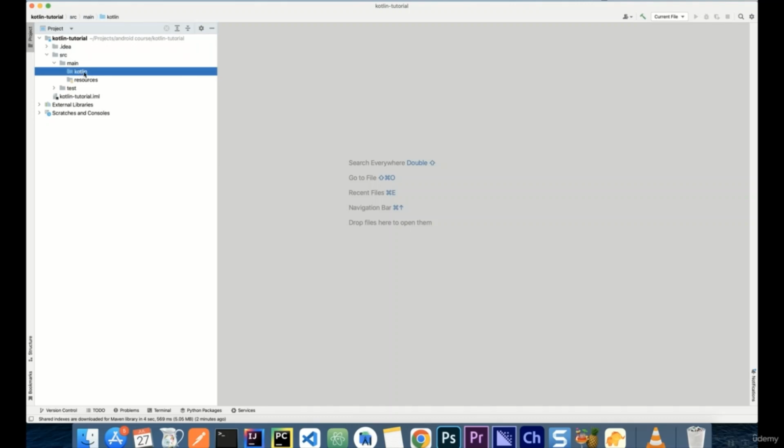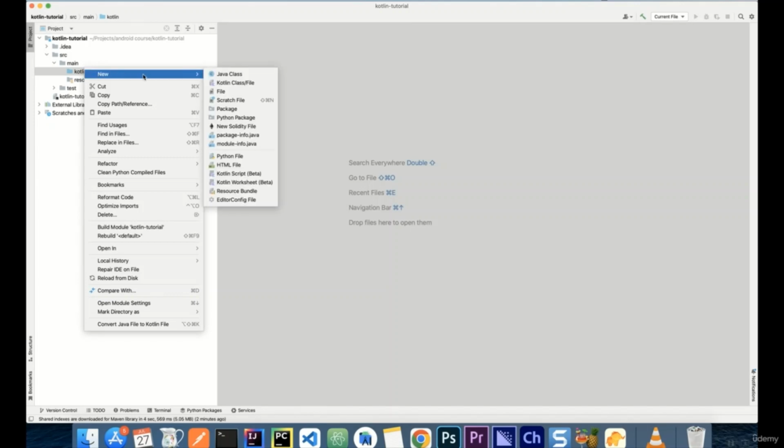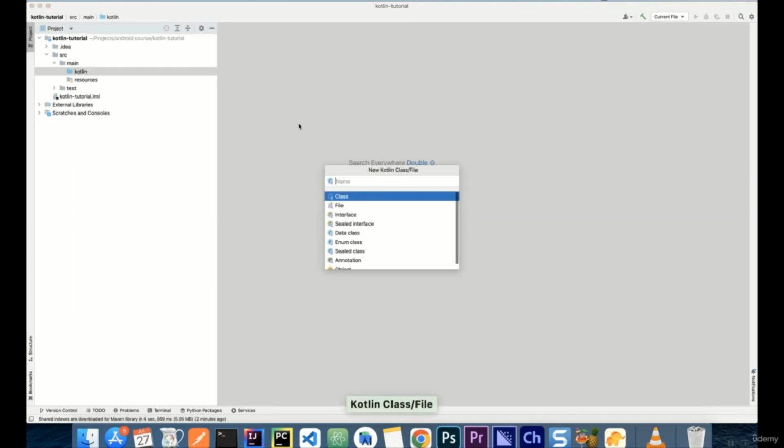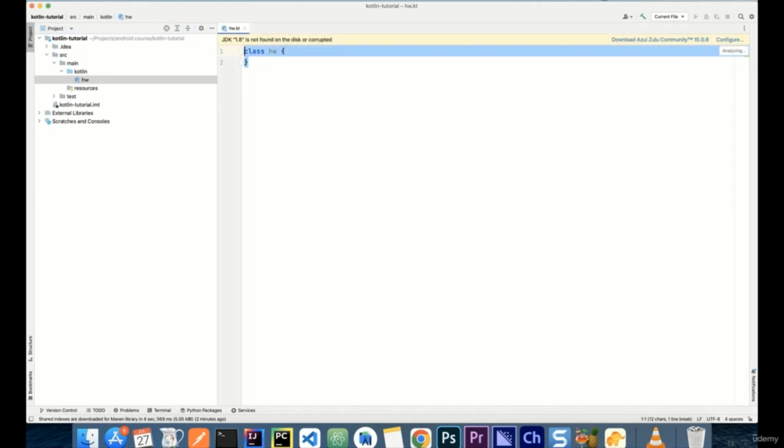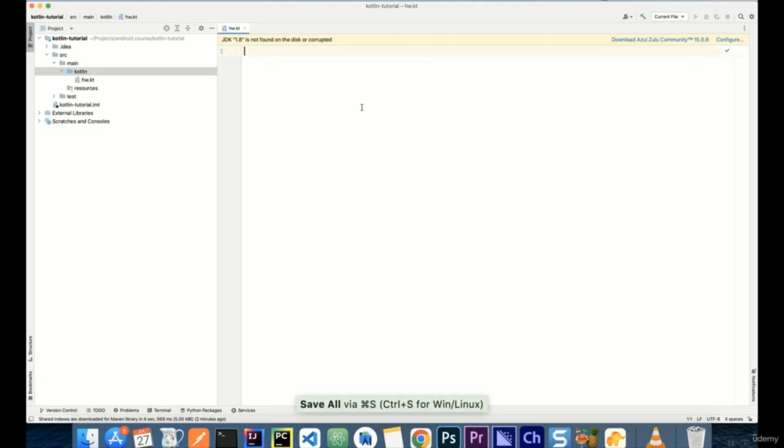Okay, so here I'm going to right click and create a new Kotlin file. Okay, and I'm going to call this hw.kt. HW comes from hello world and KT for Kotlin. Okay, so let's run that. It added a class. I don't want a class actually. I'm just going to remove everything here.